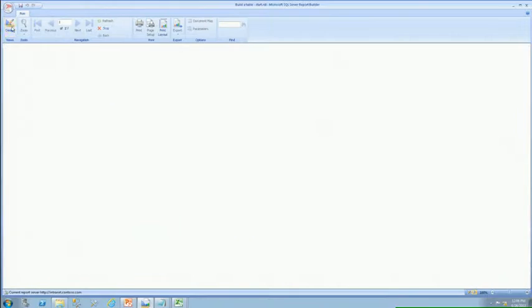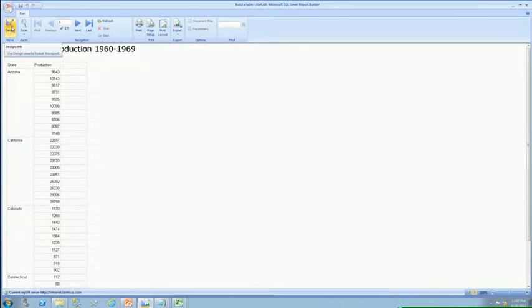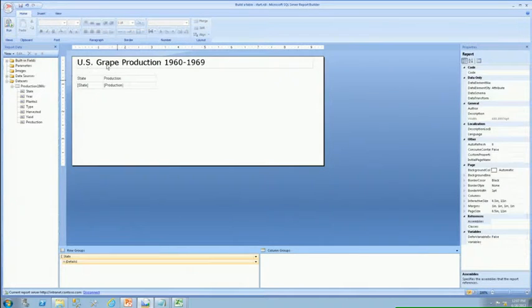So if I run this, we're a little closer, but we're still not there. Because what happened was I have one row group header for each state now, but I still have that details group. I forgot to get rid of it. So that's why we're still getting the individual rows.